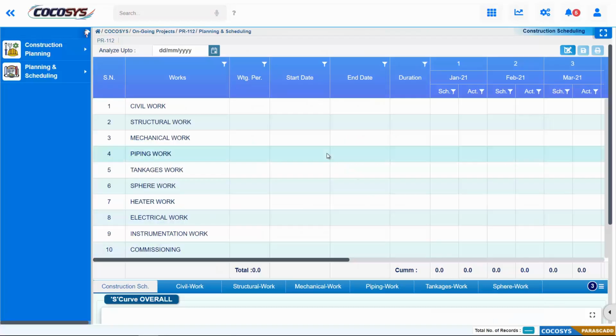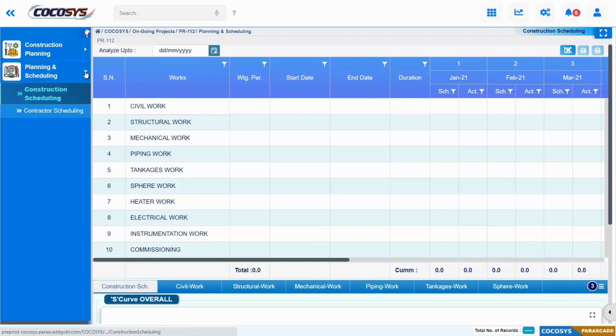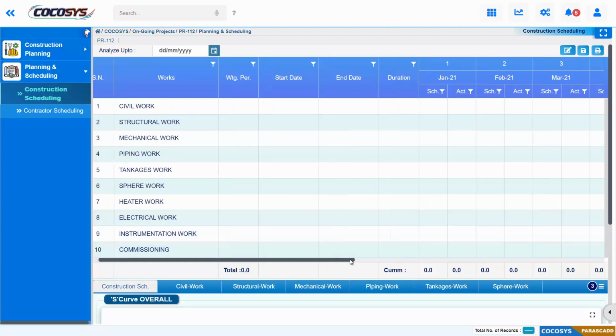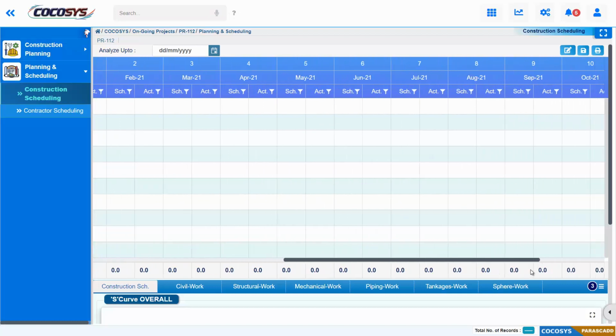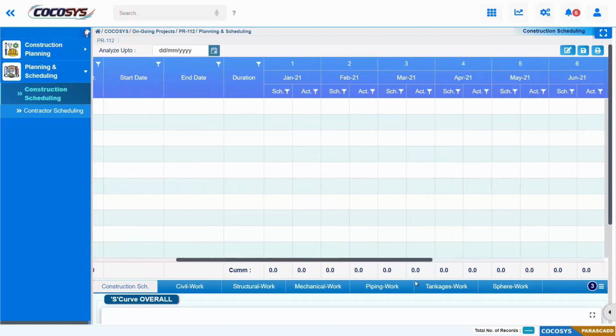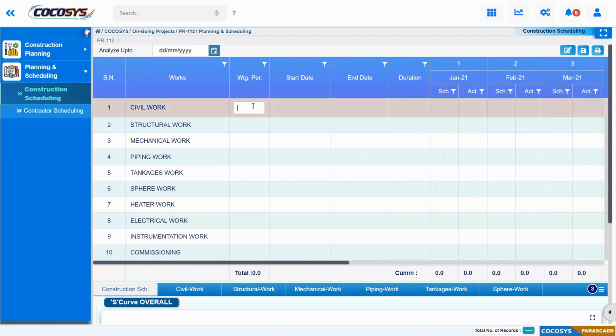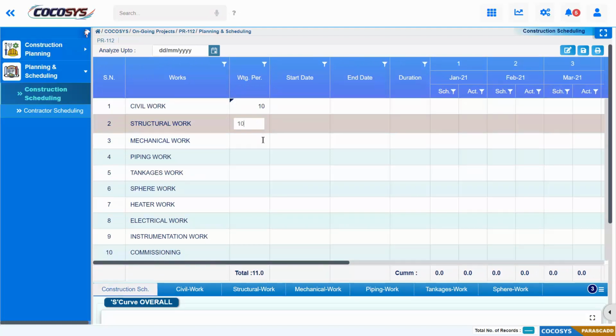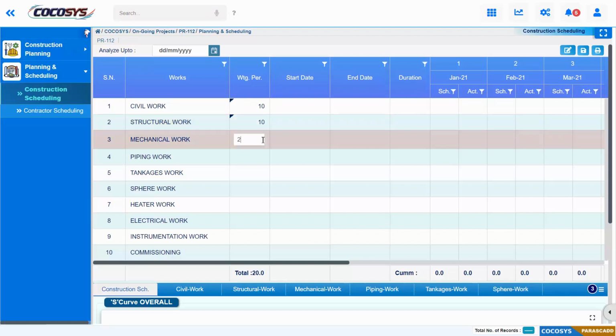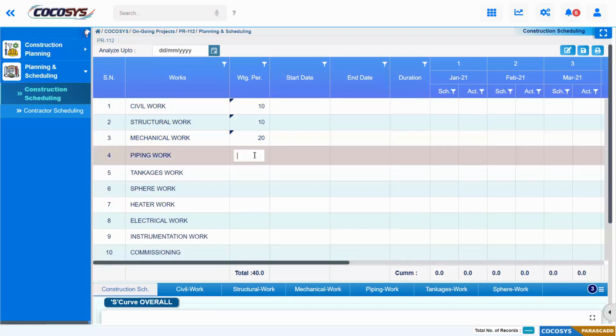In planning and scheduling, click on the construction scheduling. Click on the edit button. You can see the month-wise details. Here we can add the weightage percentage with respect to volume of work, or commercial, you can set the weightage percentage.